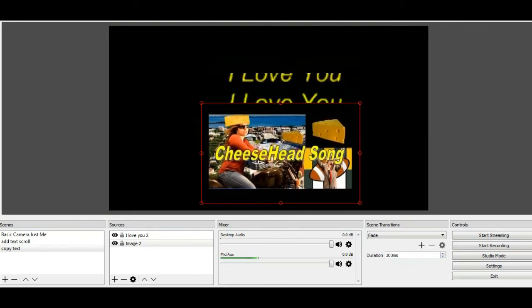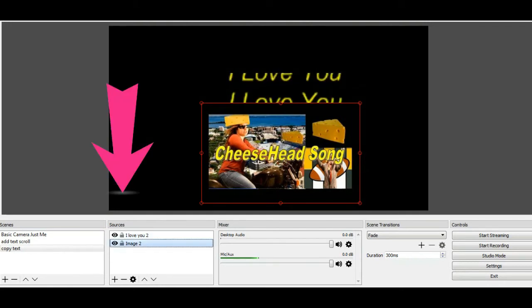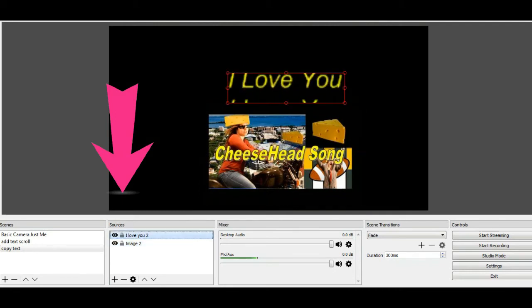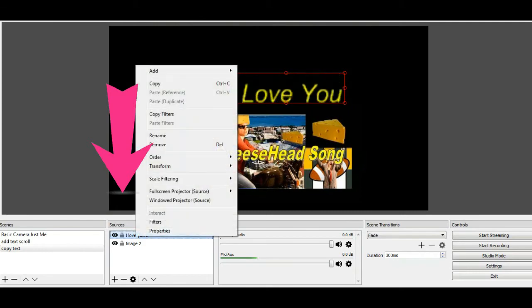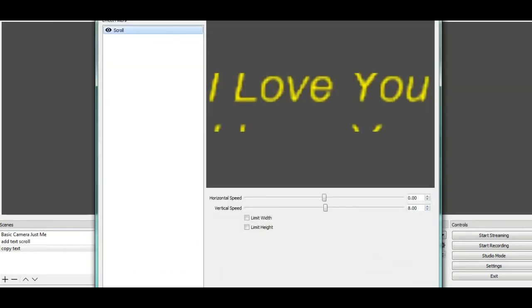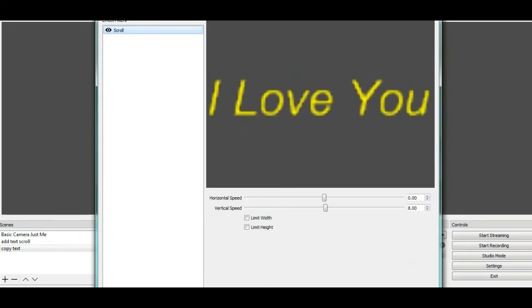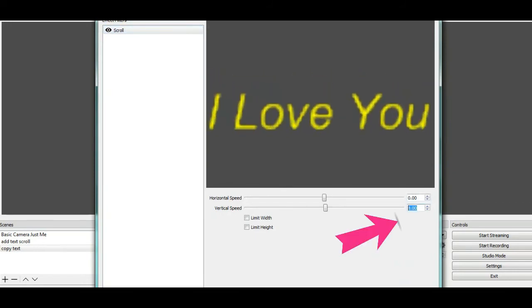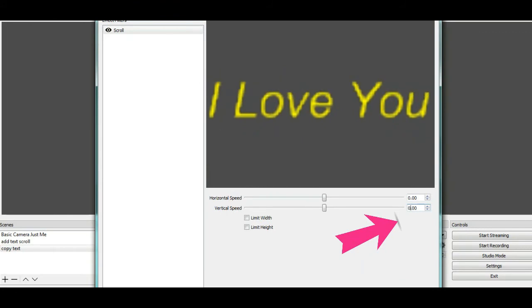I'm going to change the scrolling text to left and right real quick. Just a quick reminder, you should be a pro by now though. Click on the text, I love you here, under Source, left click. Now we're going to right click to get to the filter. Here's the scroll filter, right? Now I'm going to change this to 0 so it stops. I can just delete that and hit 0. You can use the little triangles if you want, but it's quicker just to hit 0.